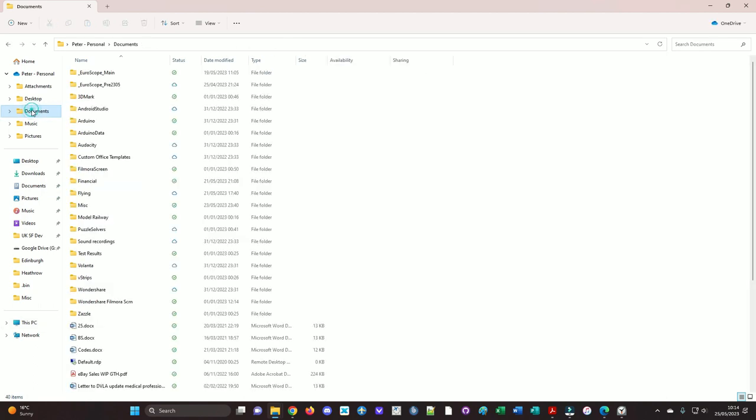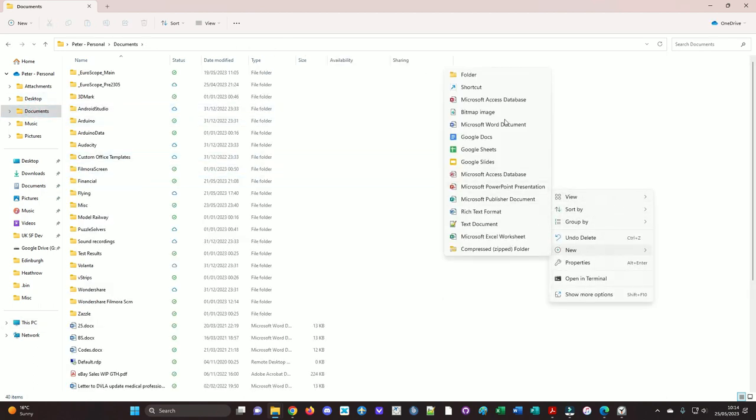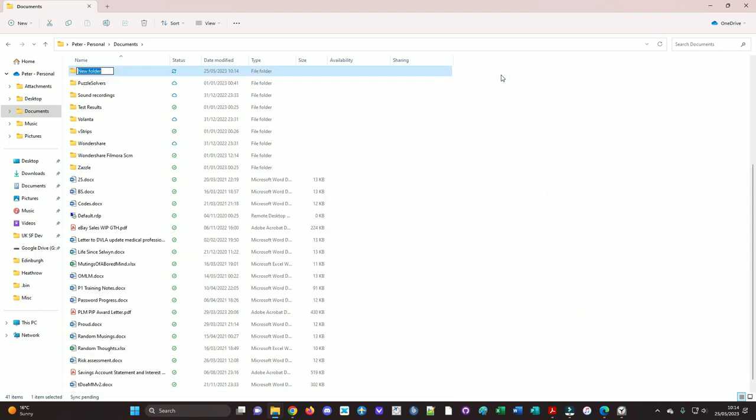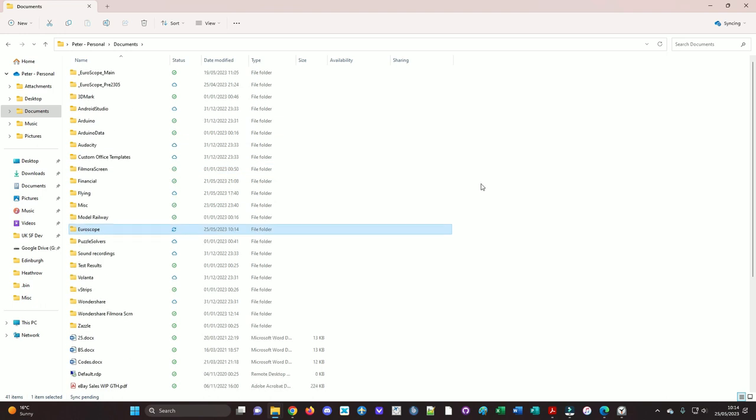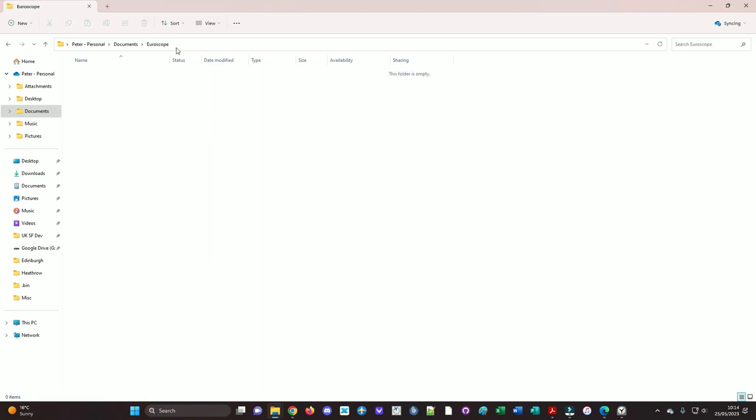So documents, new folder, Euroscope. The reason I'm doing this is because in the older installations of Euroscope, it created that folder, but it doesn't do that anymore because it goes into app data instead, like I said.